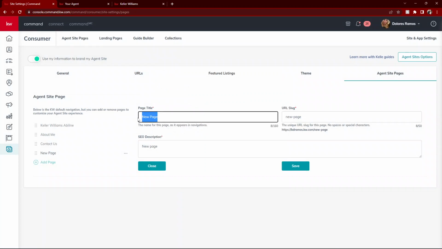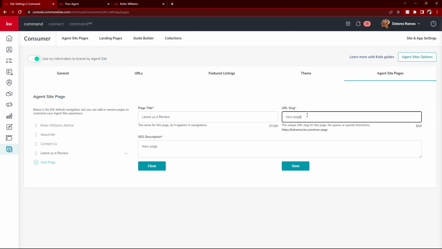This is going to be what shows up for people to click on. So for this, we're going to want to say, leave us a review. The URL slug is not important. It just needs to be unique. It gives us a little preview of what it's going to look like here. So for this page, we can just make it review.